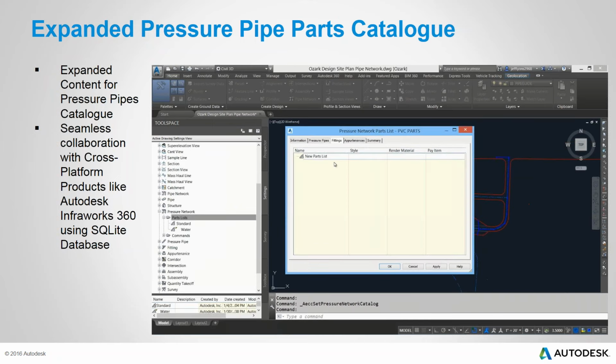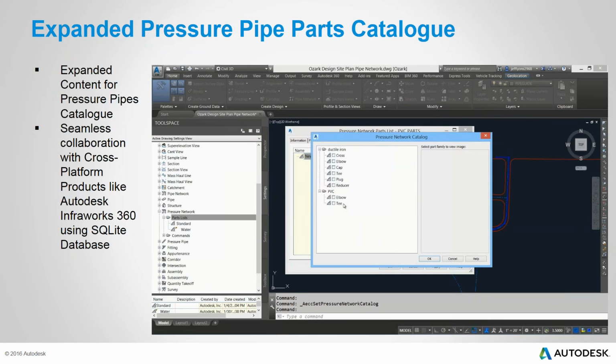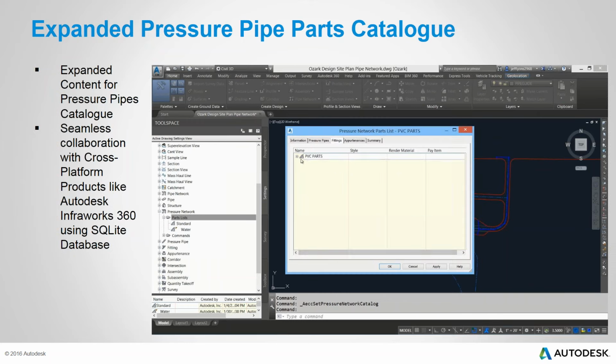So now by selecting the Fittings tab, we can add all the different types of fittings from the catalogue. So we're adding in elbow and T fitting types from the catalogue. And again, all of the sizes applicable to these fittings will come across.